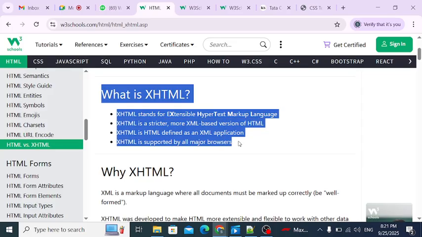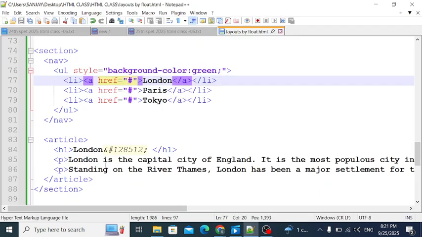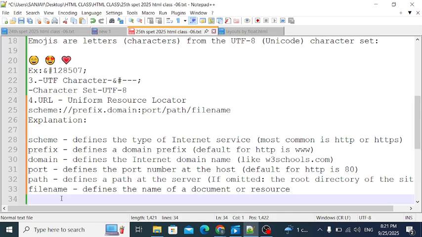Understand that this is XHTML, just for understanding purposes. We are not using it anywhere in our project.